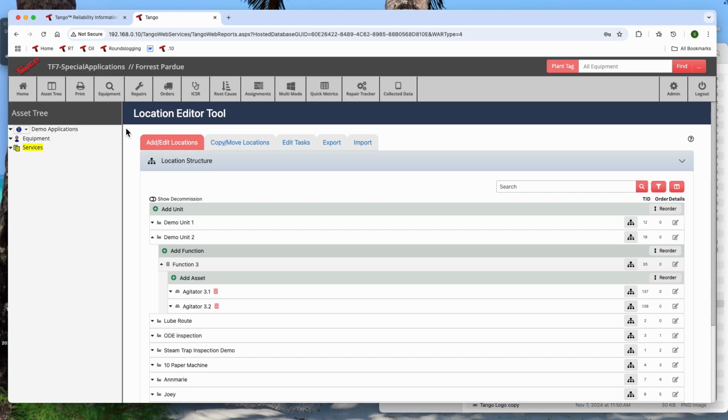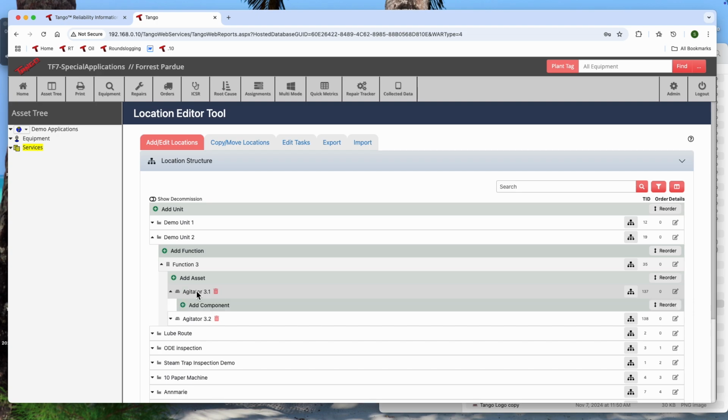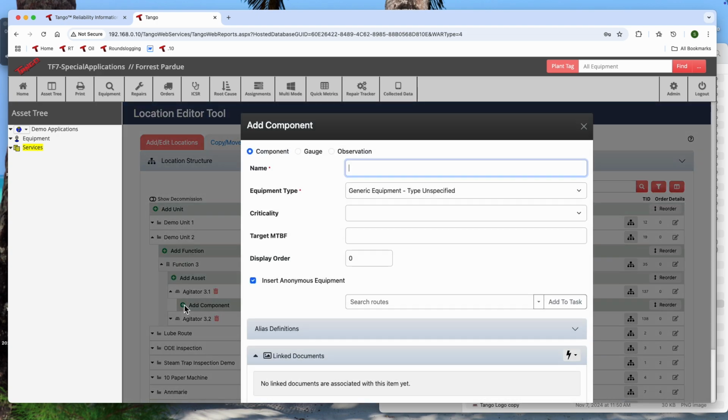Now let's add some components to our assets. Each agitator has an agitator, a motor, and a gearbox. We'll click Add Component under Agitator 3.1. There are 3 radio buttons at the top. Component is the default, and is an actual piece of equipment such as a motor, a pump, or a gearbox.